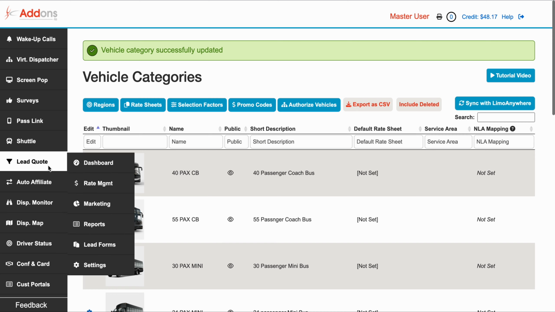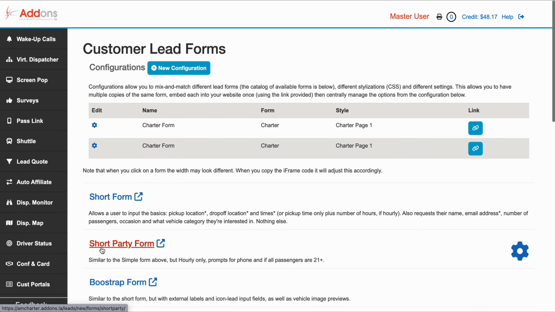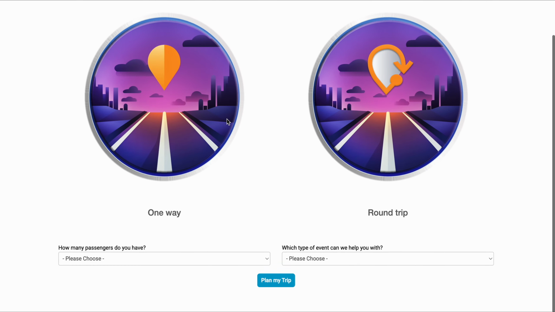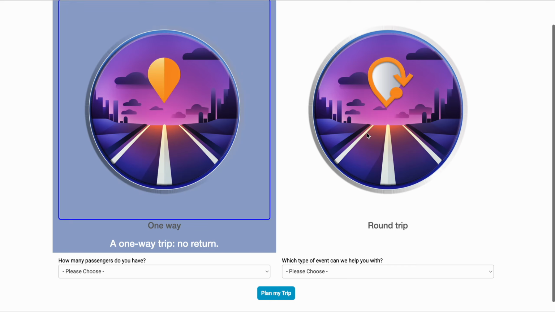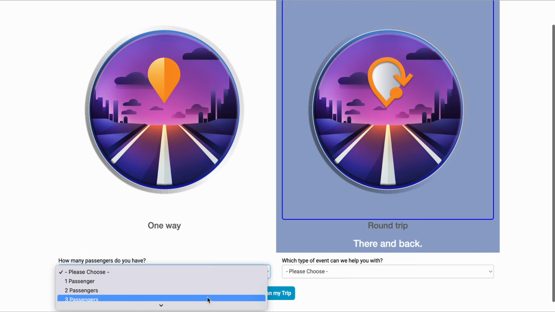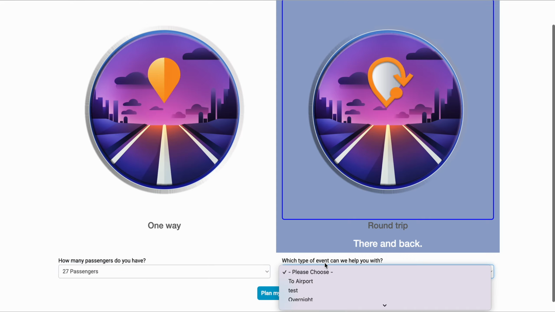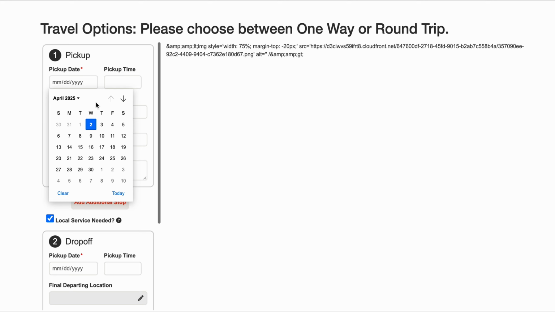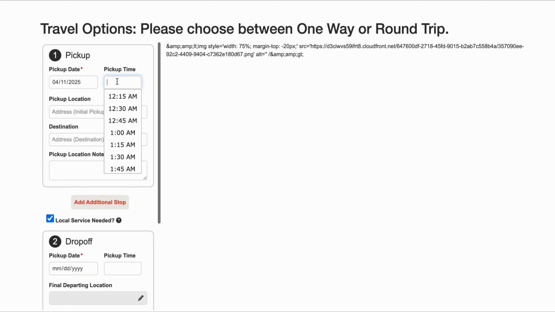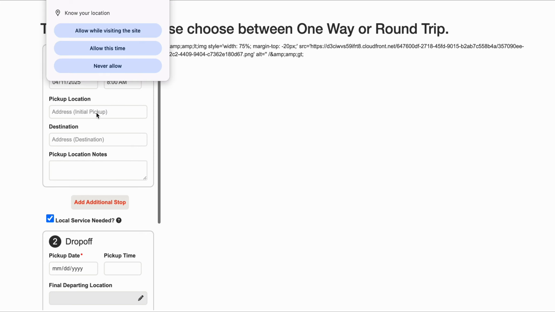Then we will just see what this looks like from a workflow. Let me just go here. I developed this lead form. So you have a one-way and a round trip. I'll do a round trip. It's a little bit more complicated. Choose the number of passengers. Choose your event type, right? Now you have a date. And you have a time that you want to get picked up. Let's do 8 a.m.